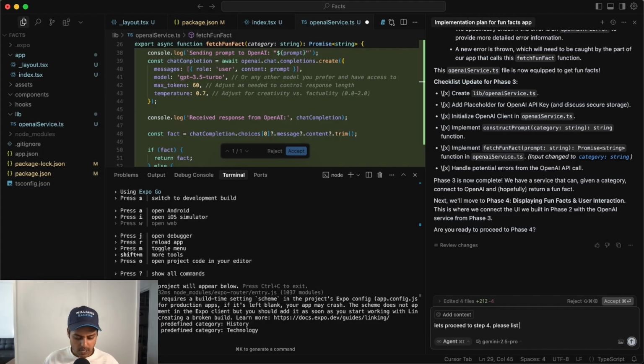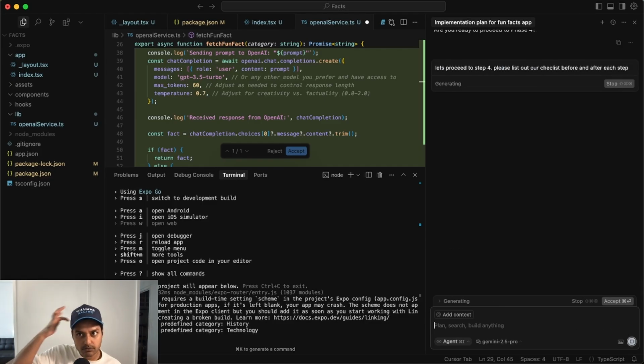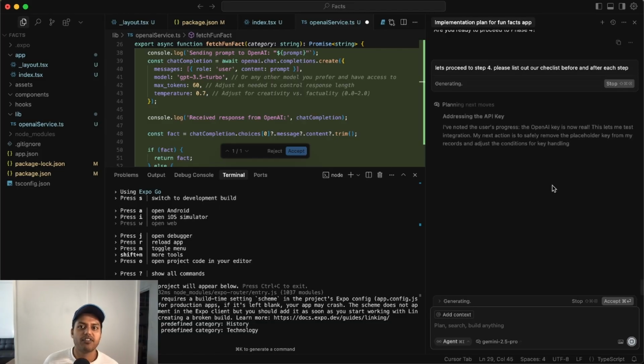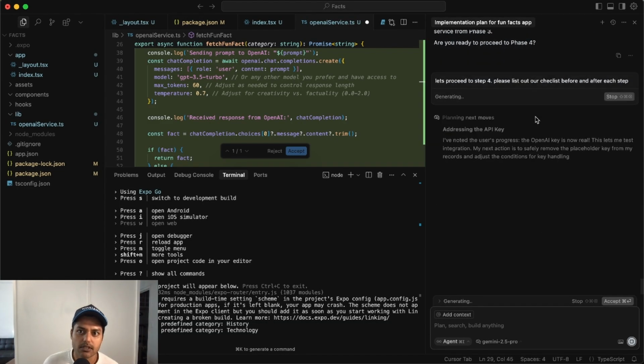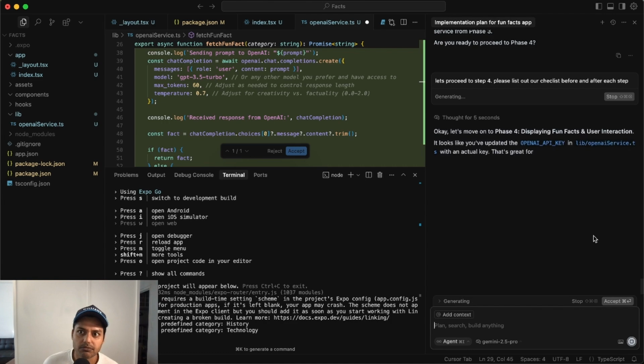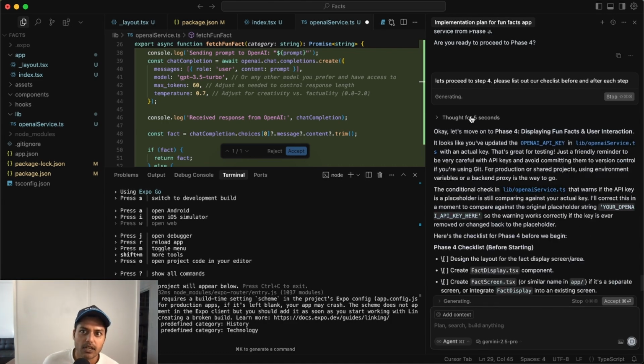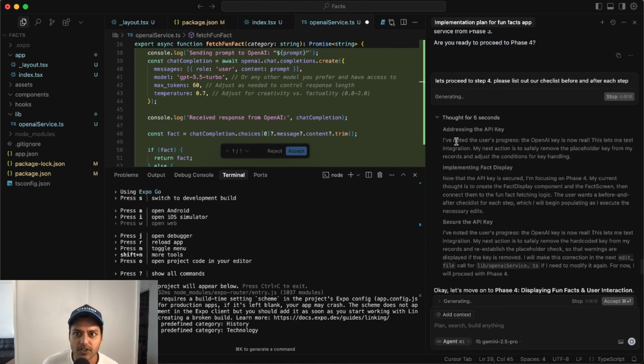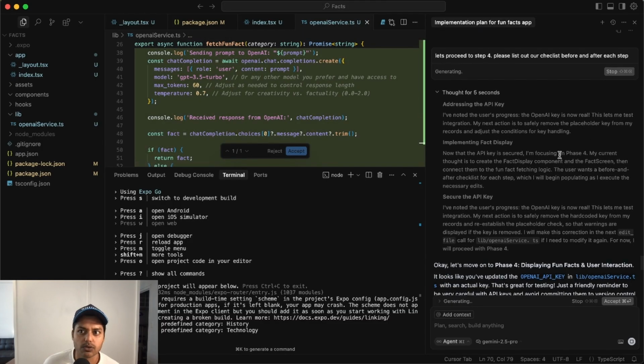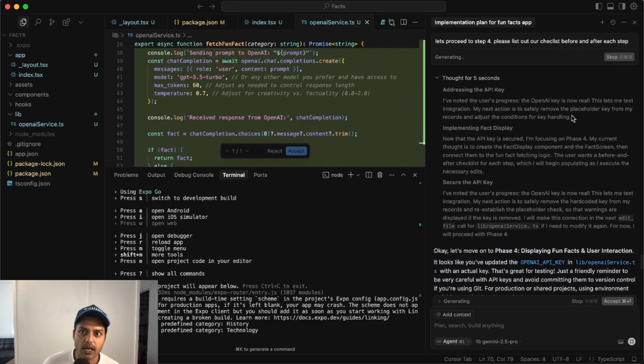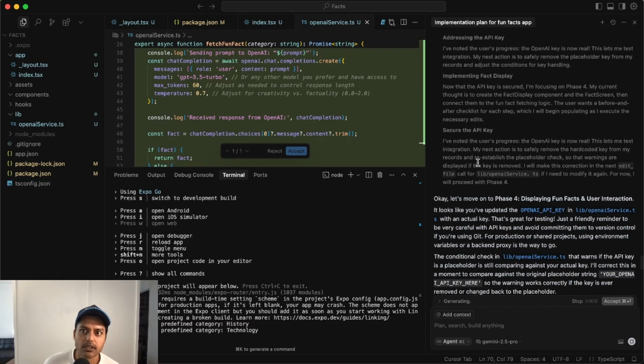Please list out our checklist before and after each step. I meant phase 4, but you know, it is what it is. Okay, so here's an interesting thing. Addressing the API key. I've noted the user's progress. The OpenAI API key is now real. Let me test this integration. Okay, cool. So, this is good.